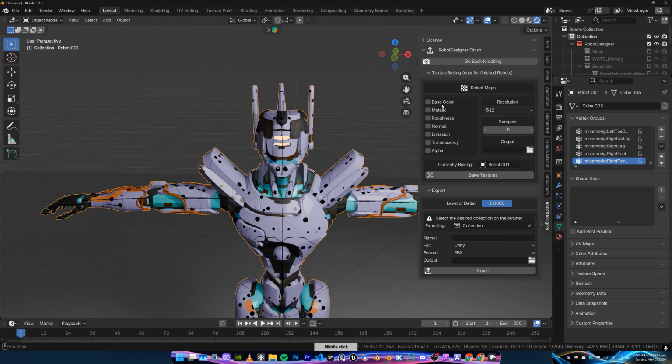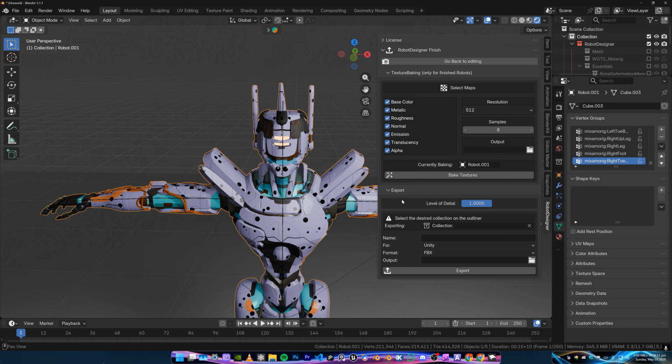What you can do now is you can bake the texture: metallic, roughness, normal, emission, translucency, alpha, all these maps, and select whatever resolution you want, samples, and output the texture as, and click on bake. And after exporting the texture, you can export the robot for Unity, Unreal Engine, Sketchfab, or Blender as well. And that's pretty much it.